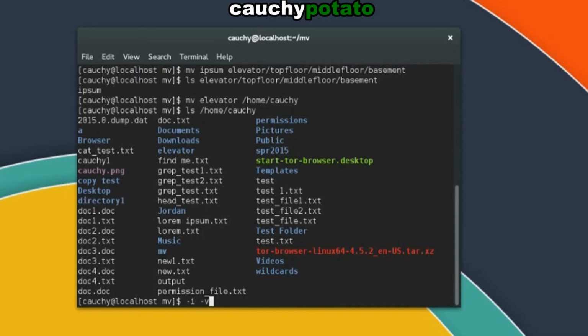The -v verbose option just outputs line by line what the terminal does. It can be useful if you want to keep track of moving a large amount of files. Let's start with an example of the -i interactive option.